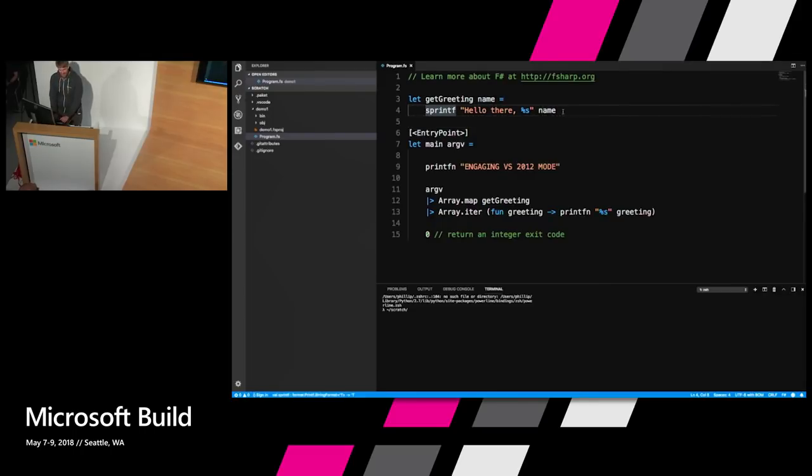So what I think I'm going to do here is turn this thing into an all caps greeting rather than the normal greeting, right? So the return value here is from sprintf. So I want to do something else with this. What I'm going to do is bind the return value of sprintf into another value. Okay, so I'll go.